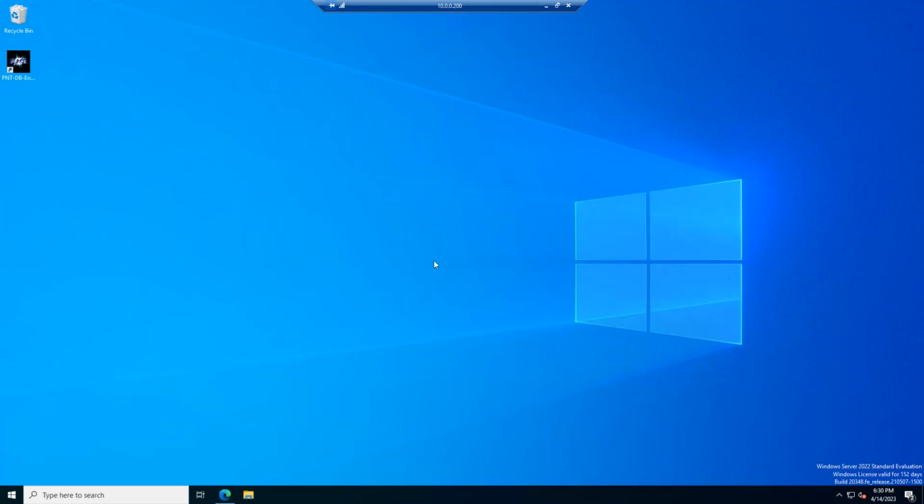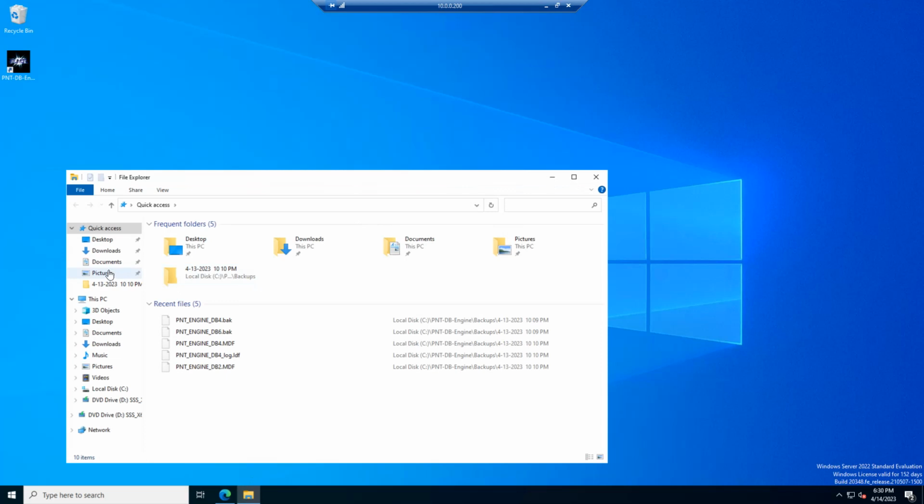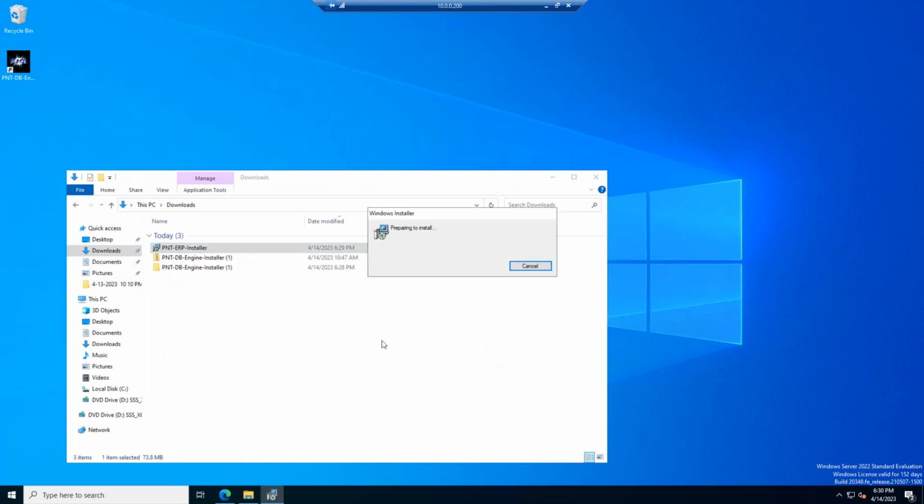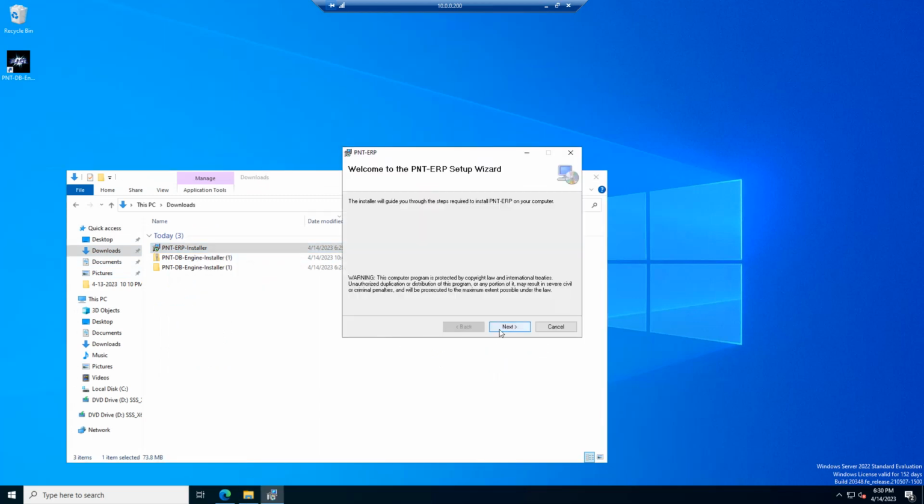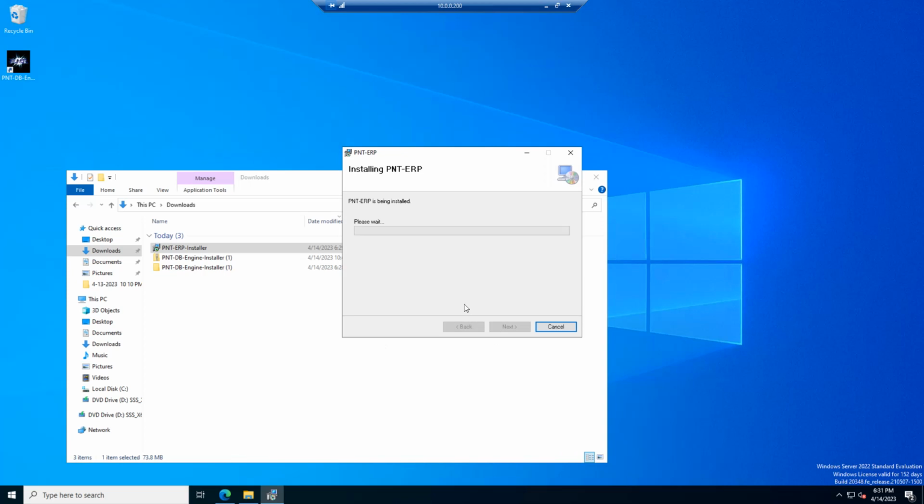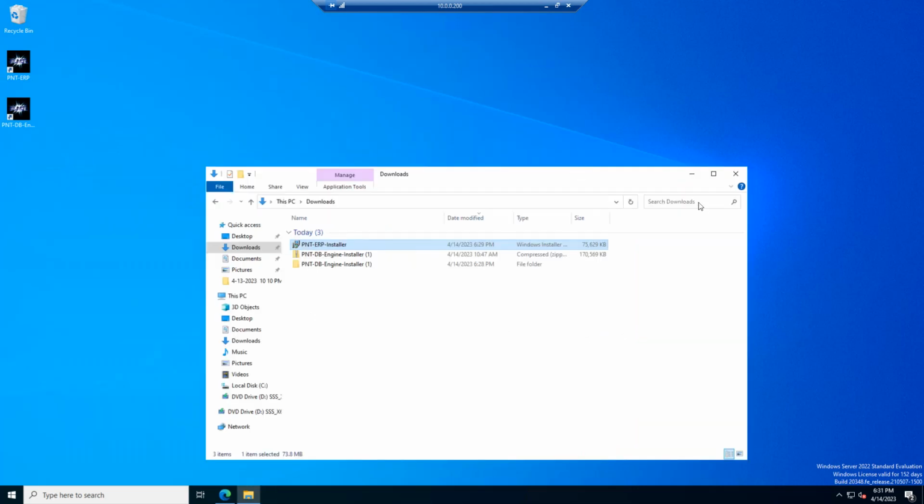With that done, we're going to minimize this and go to where we downloaded our software, which is going to be this PNT ERP installer. Go ahead and run that. Read through the license agreement and agree. And then that's it. Our program is now installed.